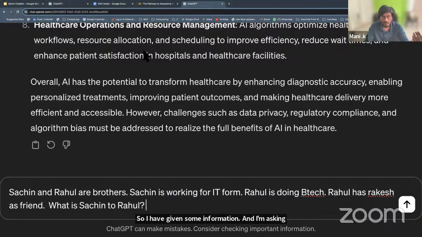Will ChatGPT be able to answer this? Yes or no? What do you think? First of all, I will show you the output, but what do you guys think? Will ChatGPT be able to answer this or not? Okay, somebody is telling yes.